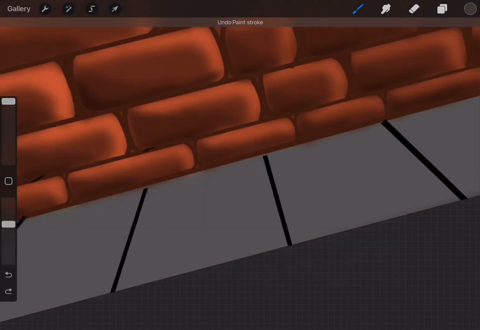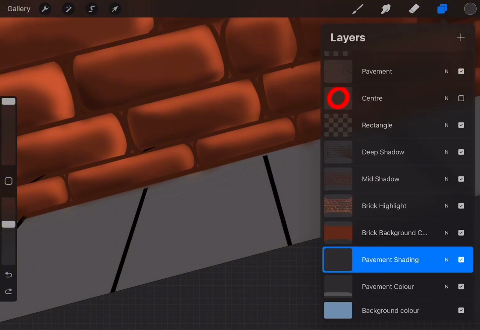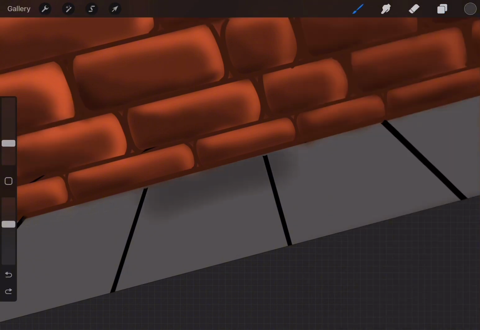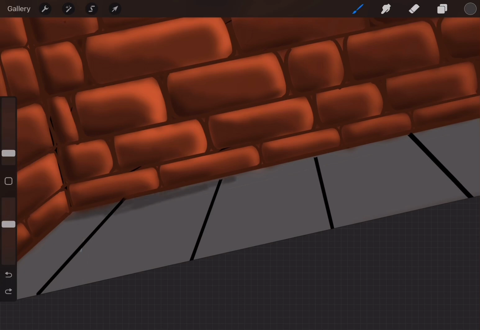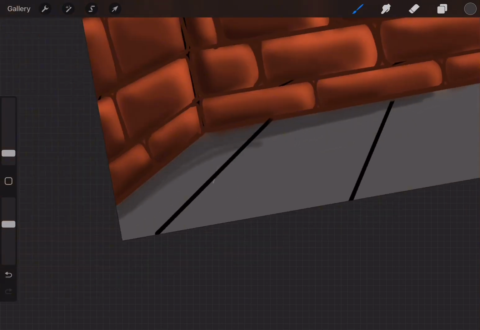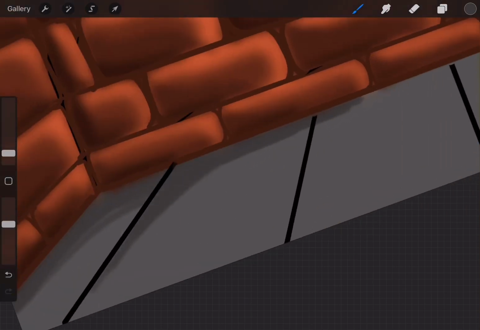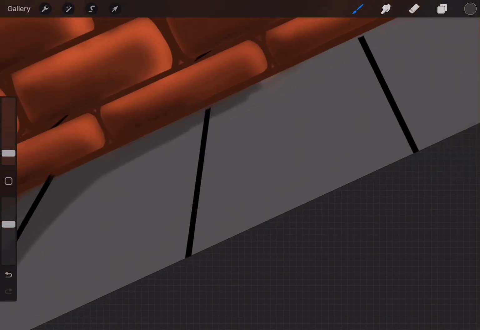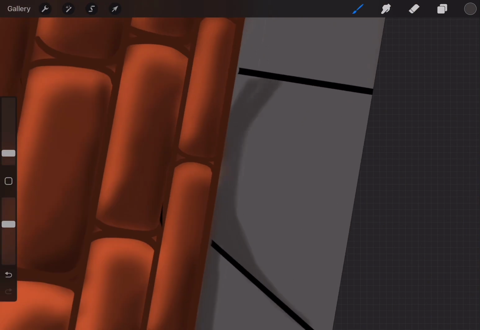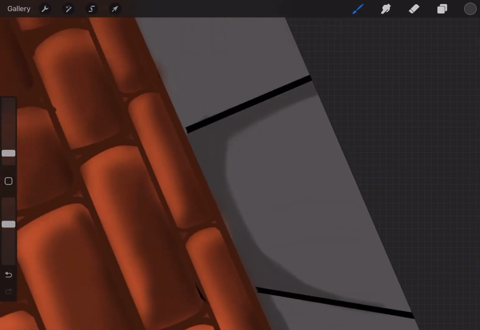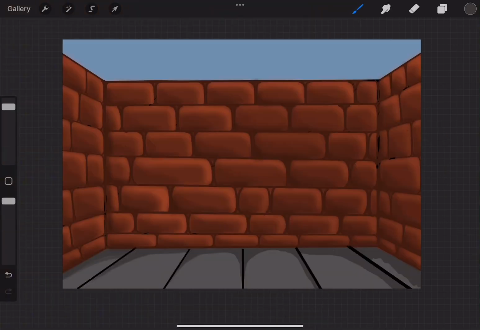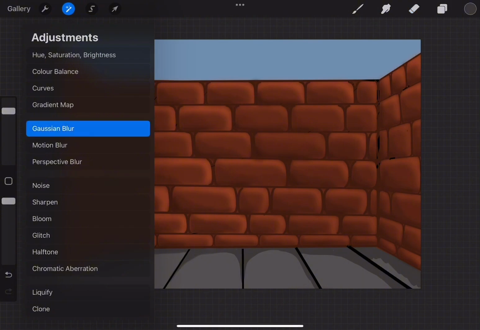We're next going to shade the pavement. We need a new layer called pavement shading. It needs to go over the top of the pavement colour but underneath the pavement lines. Use the same idea as the bricks. Use the colour classic and turn that value scale down and just use a darker version of the grey to create that shadow. Same as before, we're going to use Gaussian blur just to blend in that shading that we've done.